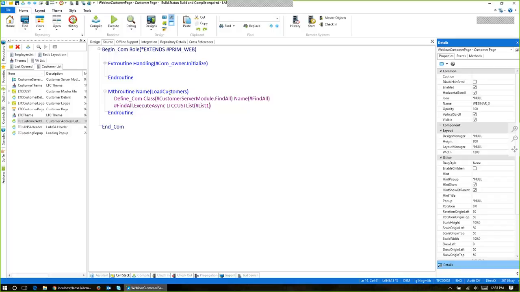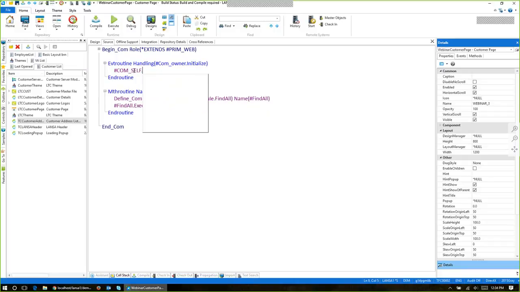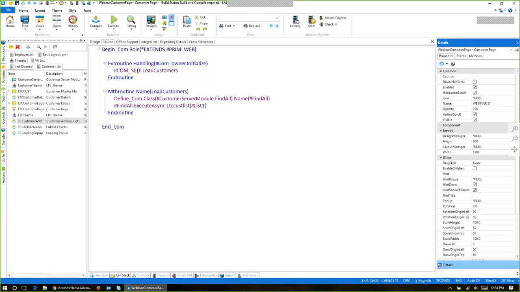Okay, so now we have to call this load customers routine, and we'll do that up here in the initialize. So I'll say com self, which is referring to this program. I'll put a dot, and we'll see all its properties, events, and methods. And the method we just created is called load customers, so we'll call that. Okay, so we're done here.